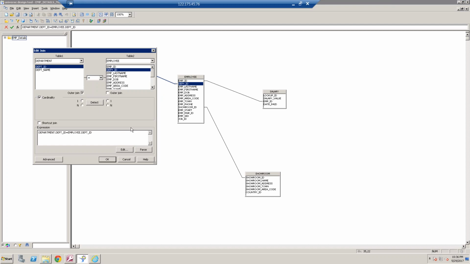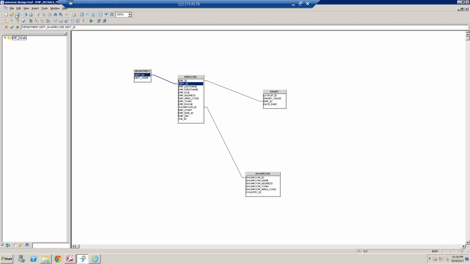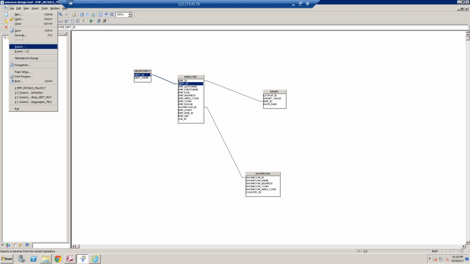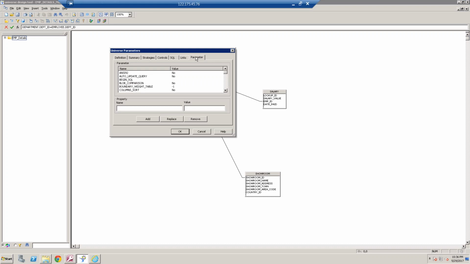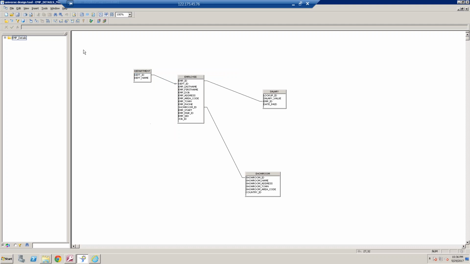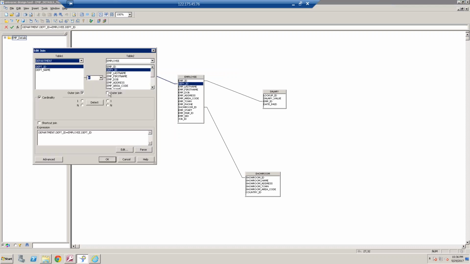It is not allowing me to select both the checkboxes, right? So how can we make the full outer join? Go to the parameters. To make a full outer join, select the parameter ANSI 92 and replace it with S. Click OK. Once you make the ANSI 92 S, it will allow you to use the full outer join.